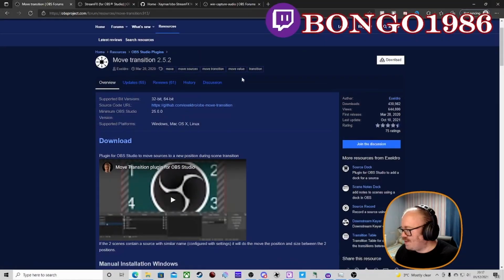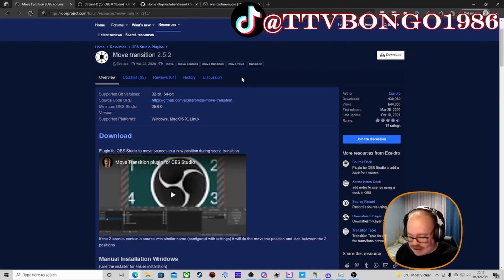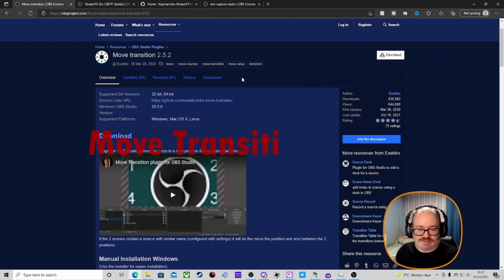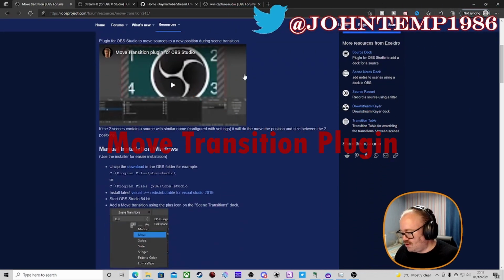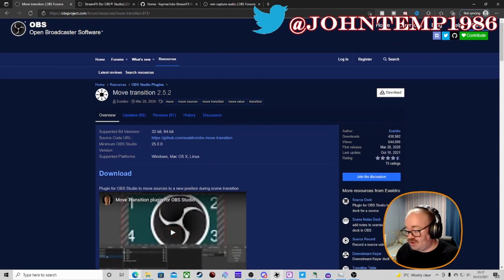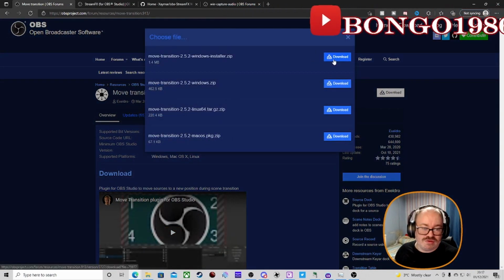The next one, my God, this one just keeps getting better and better and better. Move Transition plugin. A lot of people use it for their transitions. Obviously, it's an easy download and install. There you go. We've gone through this before.